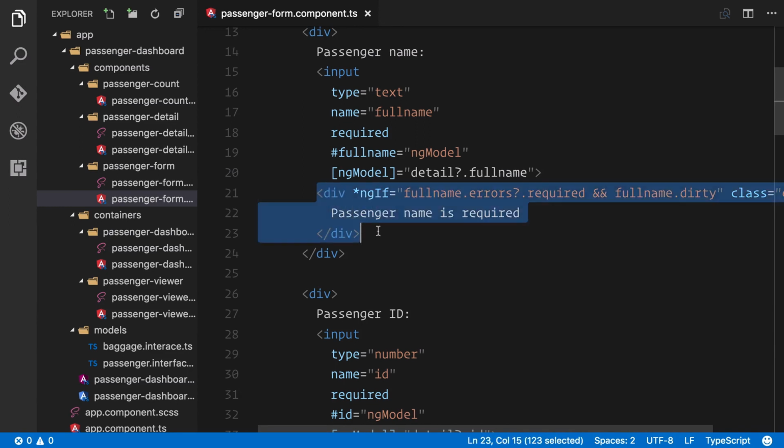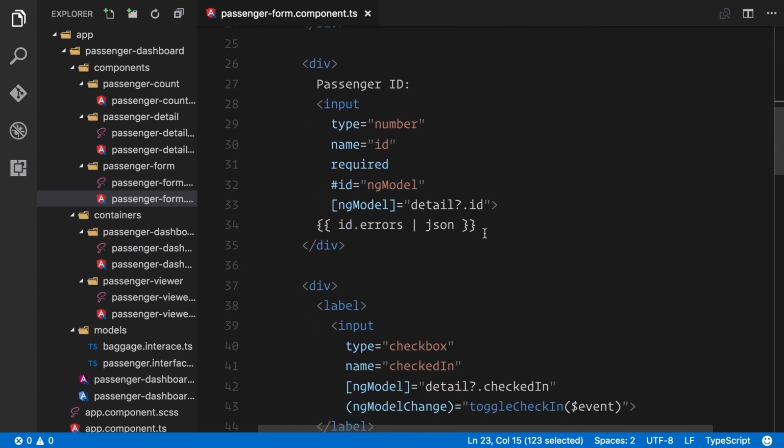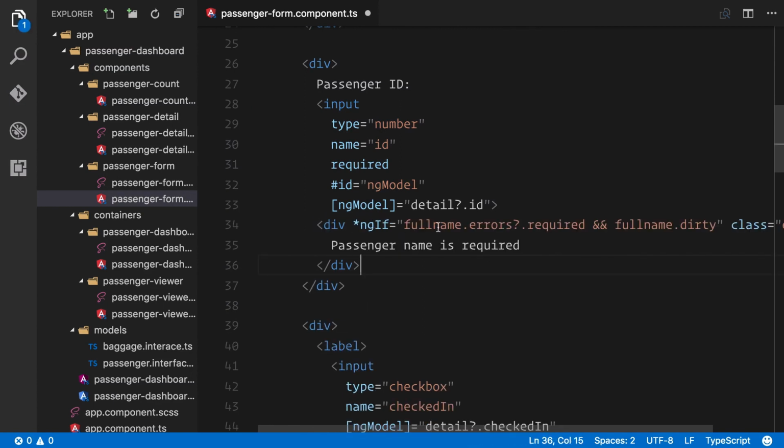Now again, for the passenger ID, we're going to do something similar. So I'm going to highlight this and scroll down. We're going to replace this ID errors JSON and just paste this one in. We'll change these full names to ID. We're going to use the exact same setup with errors and the question mark. We're looking for the required attribute again. And instead of passenger name is required, we're just going to use passenger ID is required.